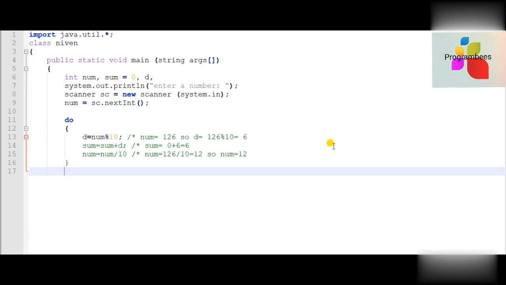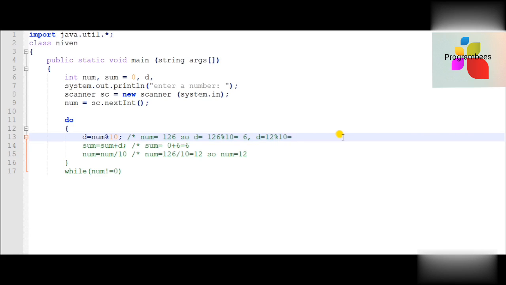Now close the do loop, and again we need to write the while statement. The condition is while num not equals 0. So the user cannot give 0 as the input because it will not work. Now the new num is 12, so it is not 0, so the loop will run and d equals 12 mod 10. So the remainder will be 2, and the remainder will be added to the sum. So sum equals 6 plus 2, it becomes 8. Now again we have to discard the last digit. So num equals 12 divided by 10, which will give us 1.